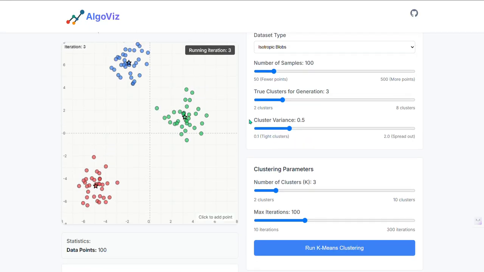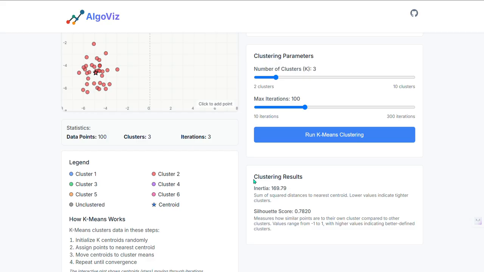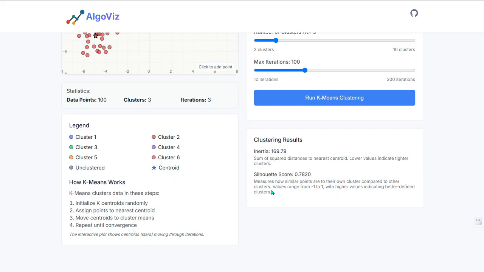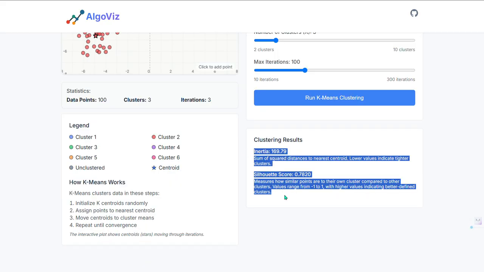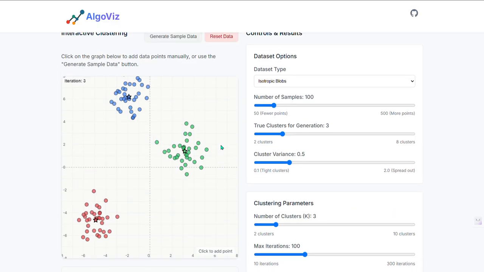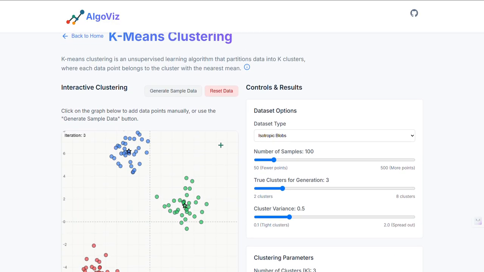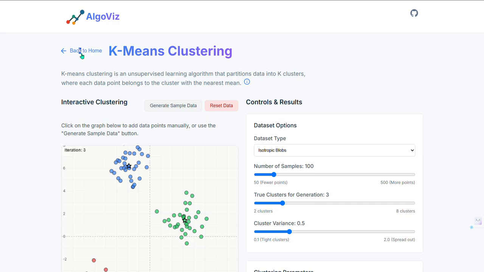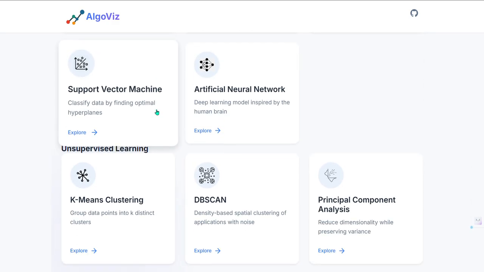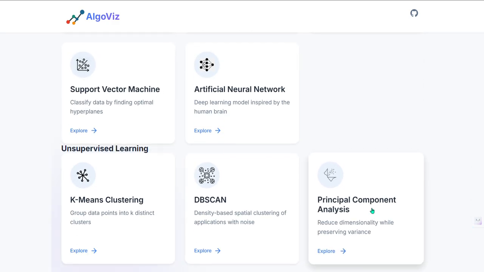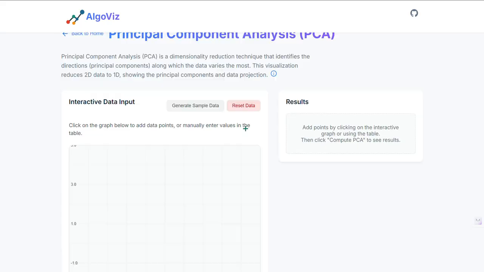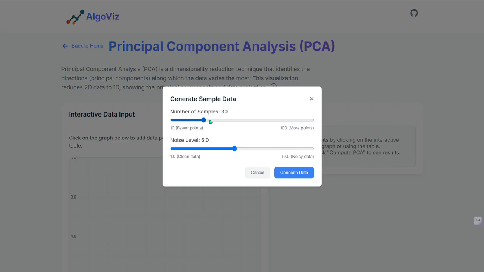The animation you are getting shown is of the centroids of all different groups getting separated. It gives all the results like inertia and silhouette score of the sample data that we have used. Now let's move on to the next unsupervised learning model, which is PCA, Principal Component Analysis. We'll again generate sample data. Let's keep the number of samples 85.